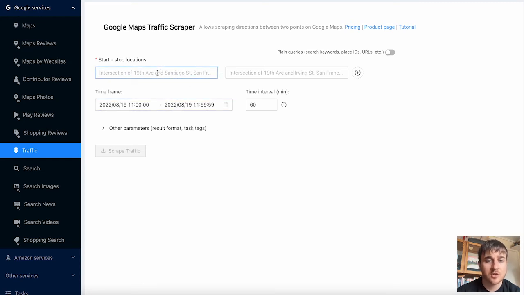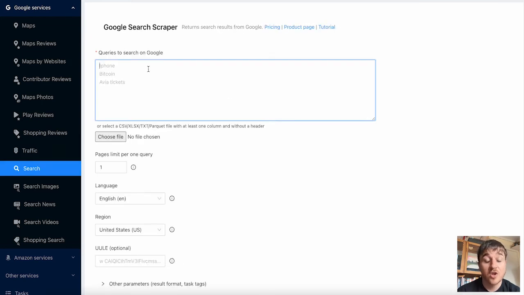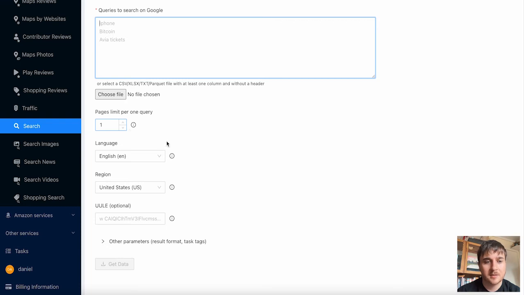So you could obviously do your starting location and your stopping location, the time frame, and the time interval, and then that will get you data on traffic. We have Search, which returns search results from Google. So if you were looking for something specific, you could add this into here. Set the page per limit, language, region, and there's an optional UULE.